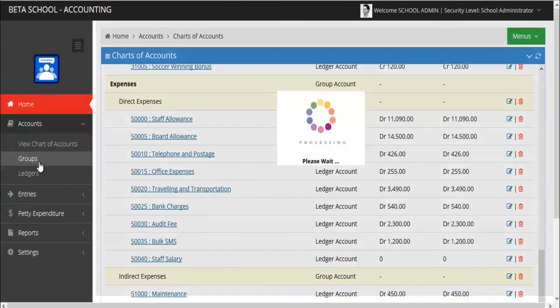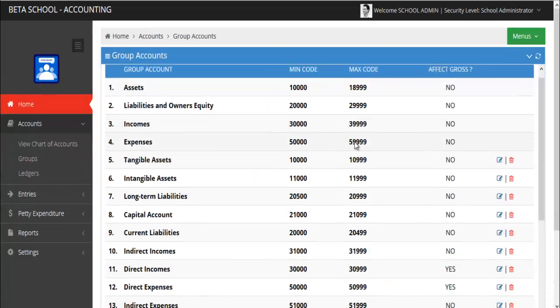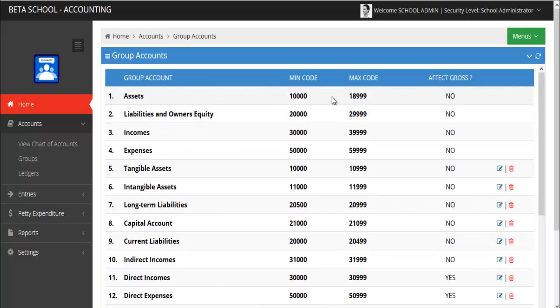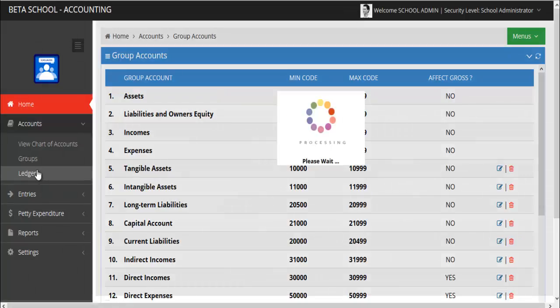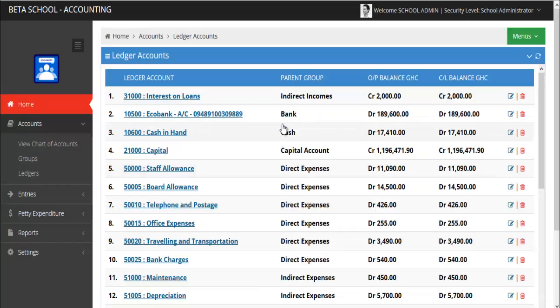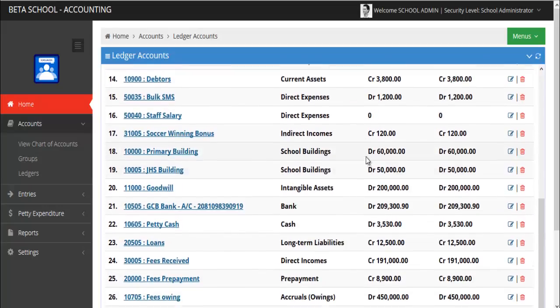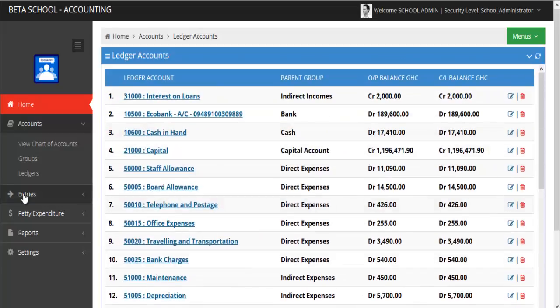We can also view our group accounts separately, or our group accounts and their minimum and maximum code. So a group account that is an asset will always fall within this code. Liabilities will also fall within this code, so that there's no conflict. Then our ledgers, we also load our ledgers and the parent or group account, with their opening and closing balances. So all our ledgers that have been created will also show here.